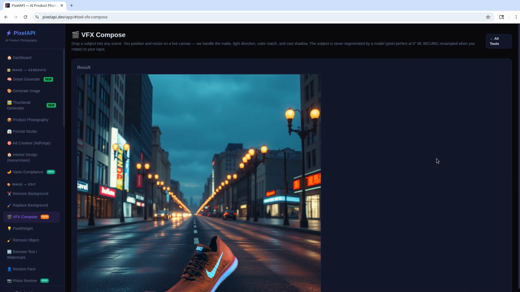We drag to reposition, the corner handle resizes, the green dot rotates, and the sliders tune shadow, light angle, and how strongly the color matches the scene. Click Finalize and download. The second step is free, no extra credits. In under a second, the harmonized composite is ready.